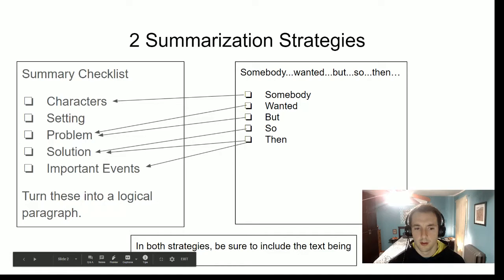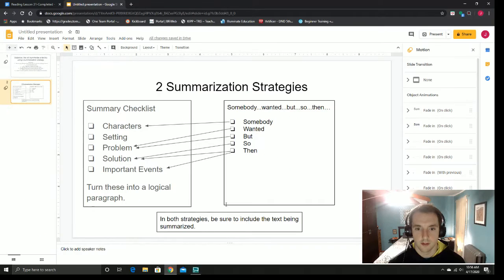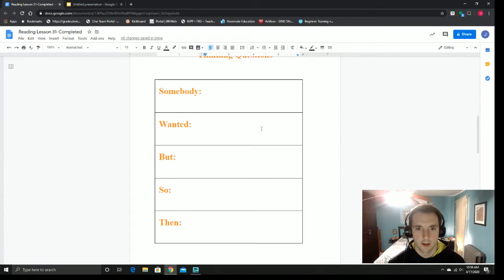So now that we've seen the strategies, let's keep them in our mind, and then let's go do it. Here we are. Somebody wanted but so then.